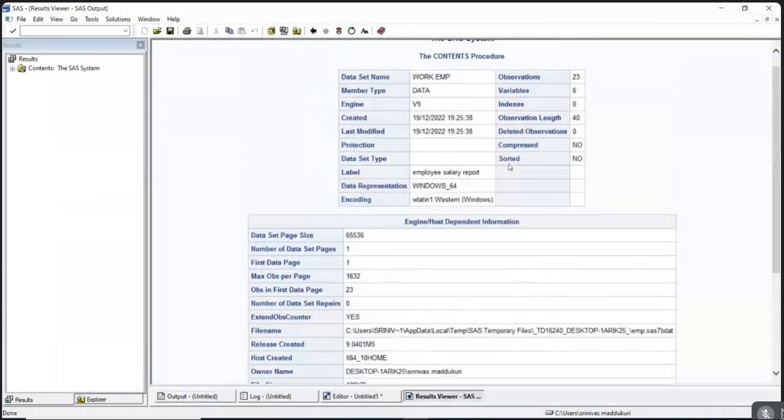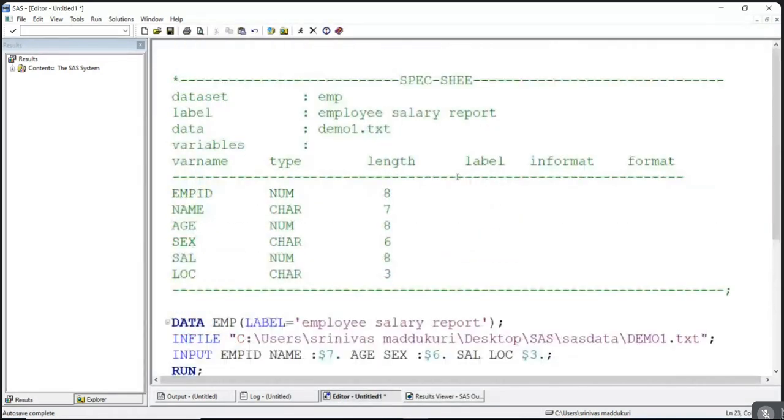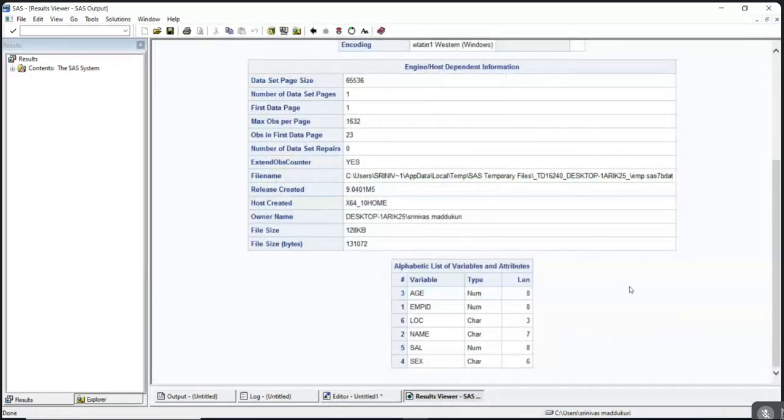Right now, do not worry about all this information. Just focus on the third table. What is the third table that we have? Alphabetical list of variables and attributes. Here we have the variable name, data type, and then length. Apart from these three, I told you what other attributes we are going to have in future? Label, informat, and format. Since we didn't apply those, we couldn't see them, but in a minute we are going to see those things also.